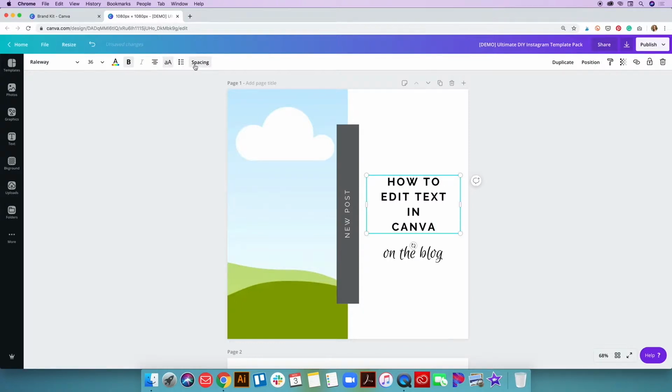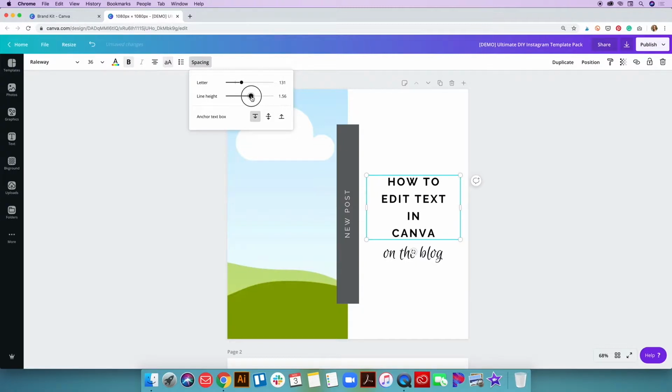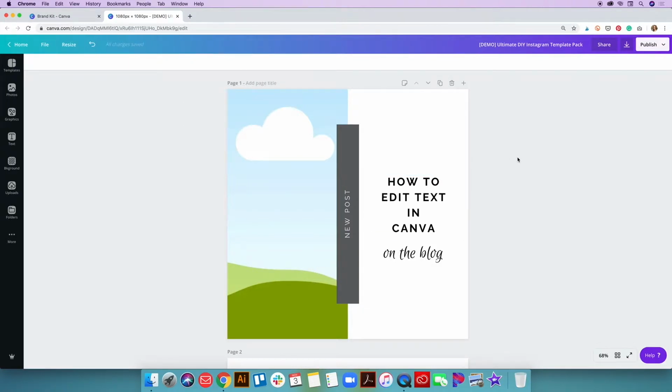Finally, we have the ability of adjusting the spacing. So whether you want to spread out the gap between the letters, or if you want to adjust the line height, which is the spacing vertically, you can make changes to all of those settings right here. Now, if you want to add in another section of text, you have two different ways you can do that. You can click on one of the existing text blocks and use this duplicate option up here, which is going to copy or duplicate exactly as it appears.